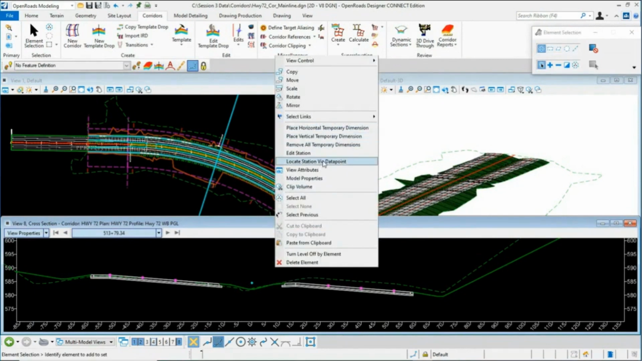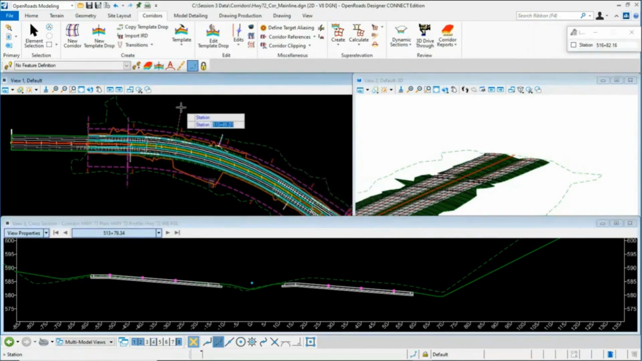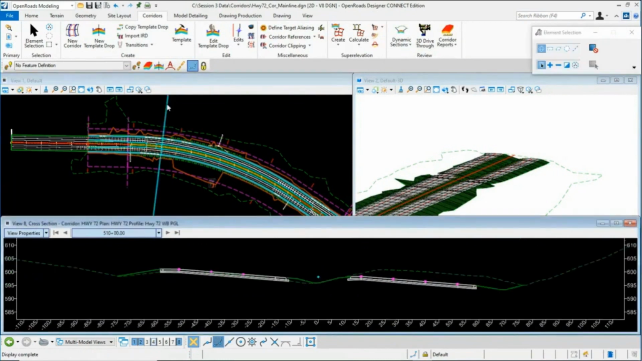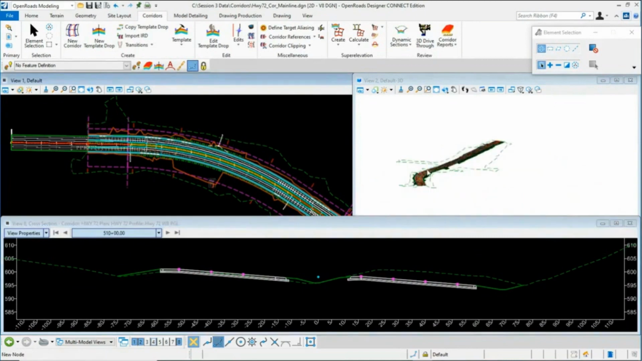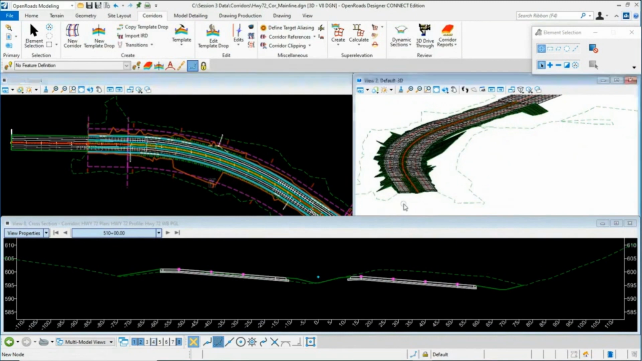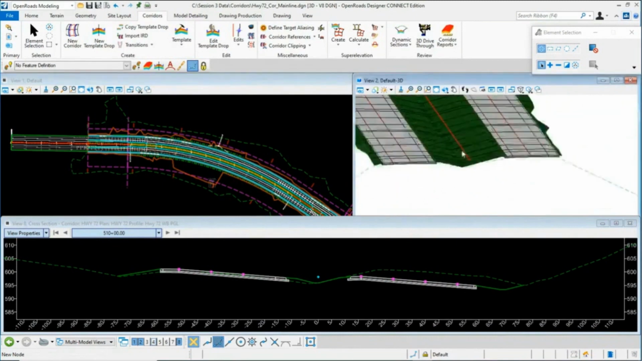You can also locate specific stations if you need to by a data point and keying in a station. So we can select locate station via data point, and we can key in a specific station, maybe 510+00, key that in, left click to accept, or press enter to lock in the value, then left click to accept, and it'll take you to a specific station in the cross-section mode. Okay, so finally getting this model to look like something, we still have another area that we need to address.